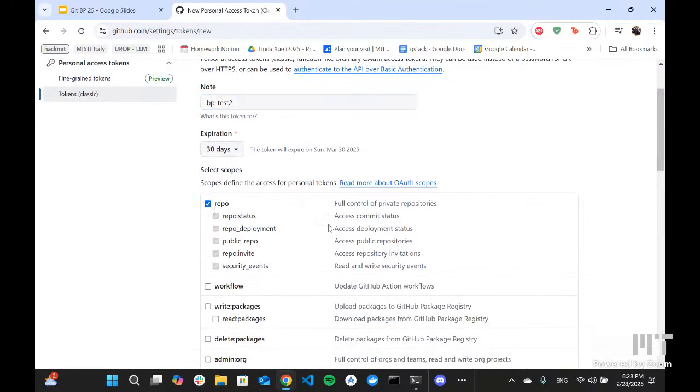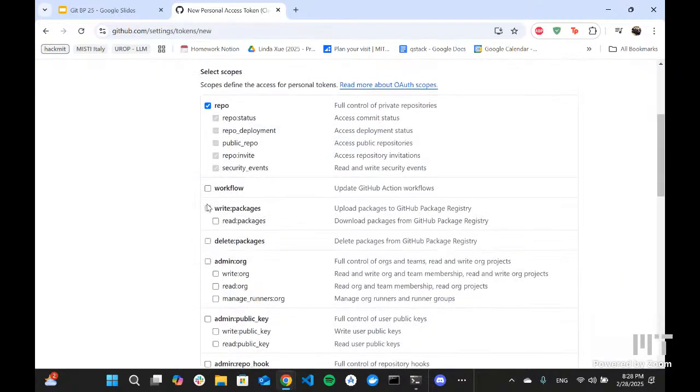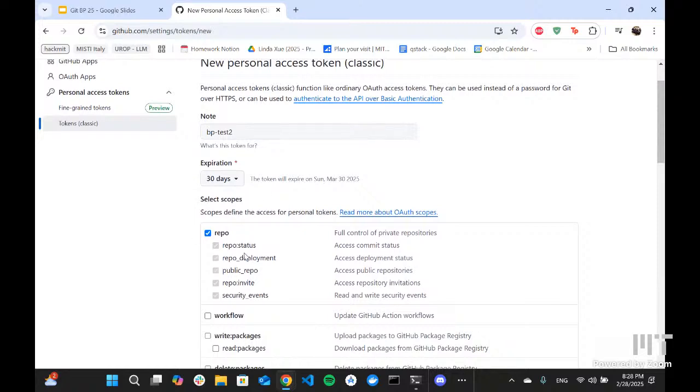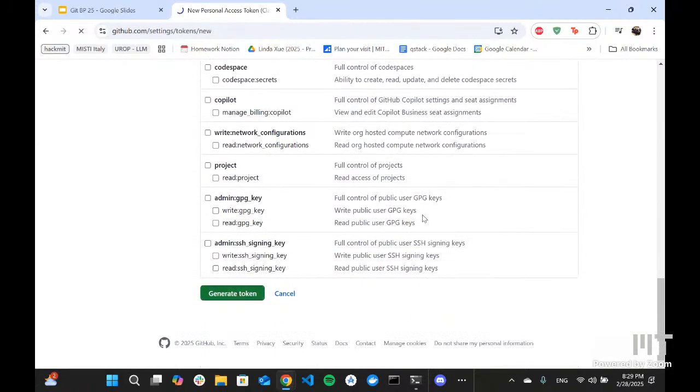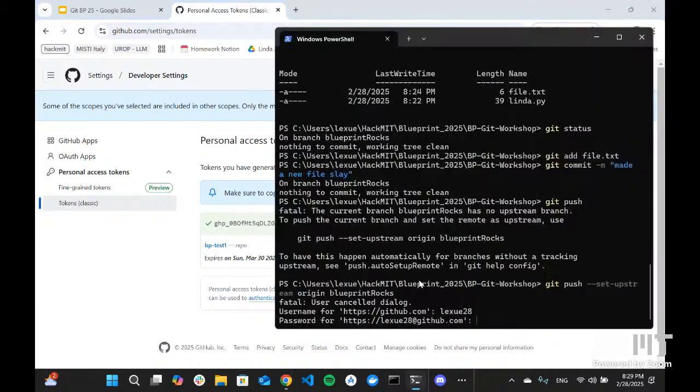And then make sure to check this, okay? If you don't check these, you can't push or do anything. So check repo. You can decide what else to check. You can read through the explanations later, but for now, you only need to do this. You could do more if you can though. Okay, so generate token. So we want to copy this, right? Don't navigate away yet. Just copy this and paste.